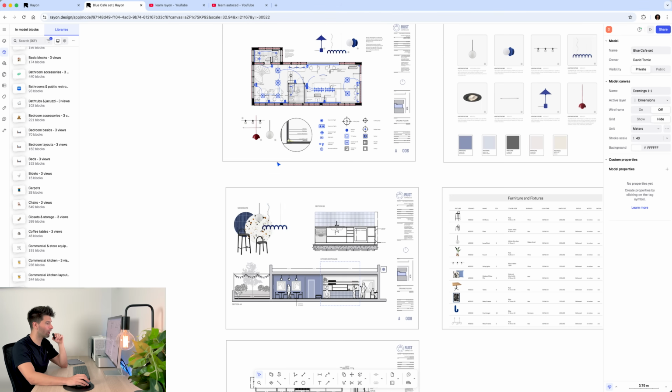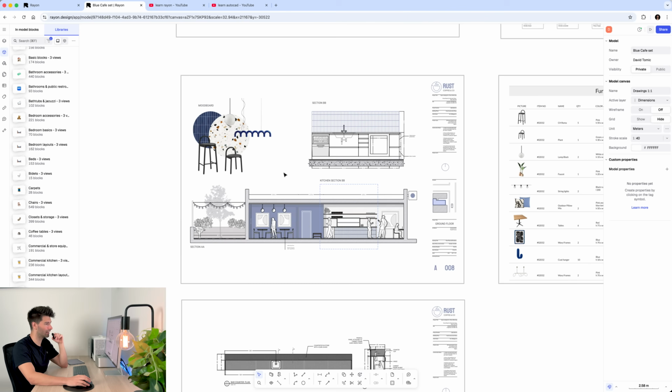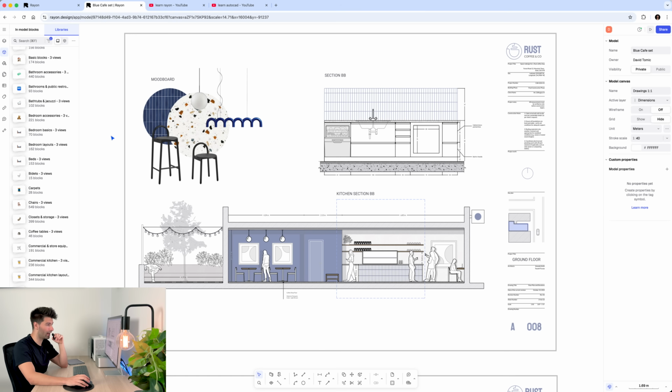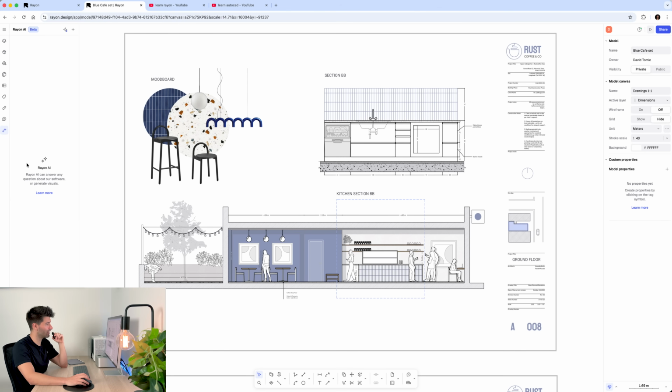Like I said in the intro, Rayon makes things just so much faster and makes our life so much easier. And they're doing that with advanced AI. In the left-hand panel, you see this AI chat.